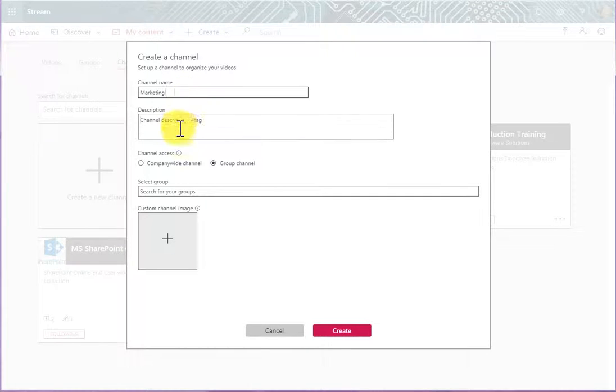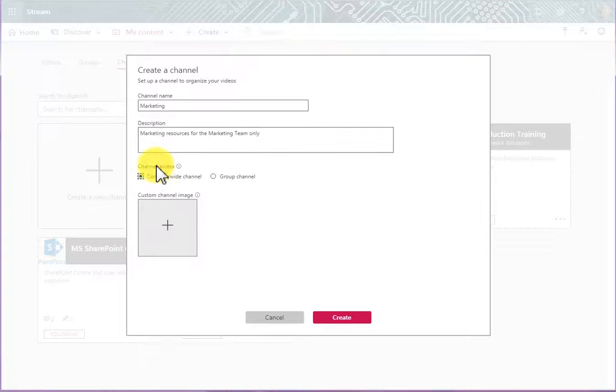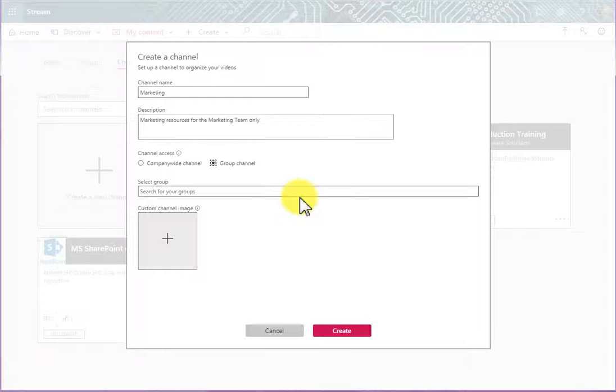marketing. Here is where we give the channel a description, and it's important that we give it a description because it'll make it easier for people to find and recognize this channel. So I'm saying marketing resources for the marketing team only. So basically this description is implying this is not a company-wide channel. If it was a company-wide channel, then of course everybody within this company would be able to view the videos in this particular channel. But I'm going to make it a group channel.